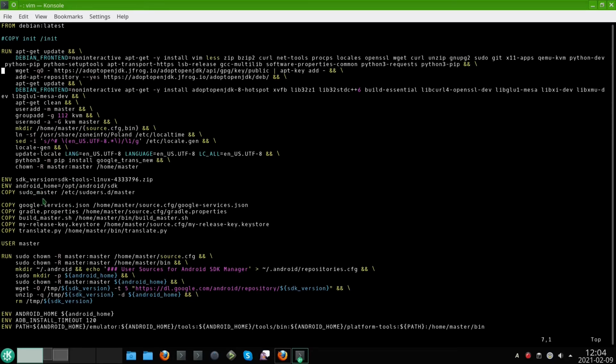The sudo file is the same as for the server part, and other files which are deployed are Google Services, Gradle properties, the build script, the key, and the key store, which should be set up once. You should use this key store later to sign your APK files. That way you will be able to easily upgrade the Android application later without needing to reinstall the whole application.